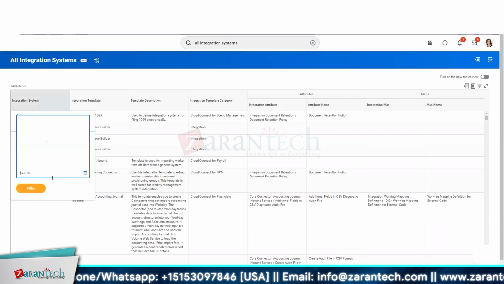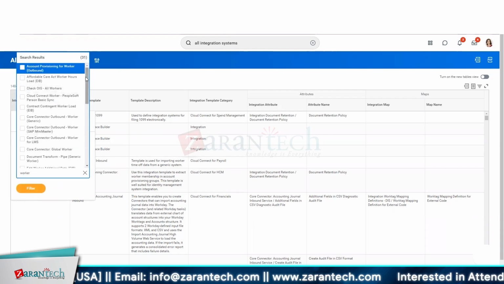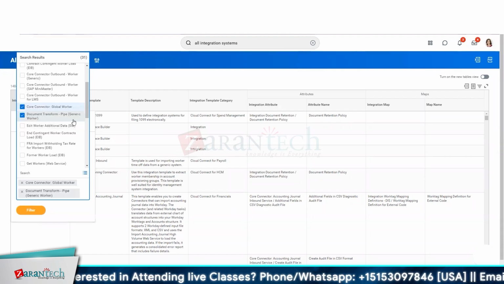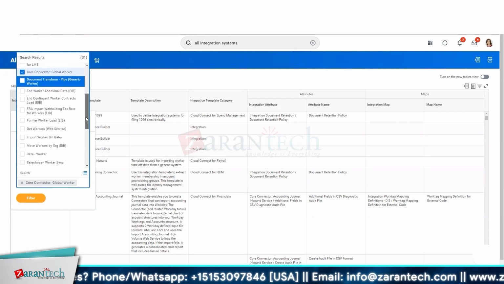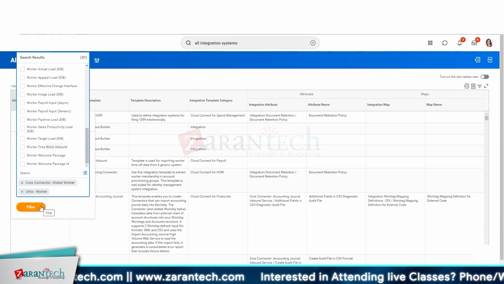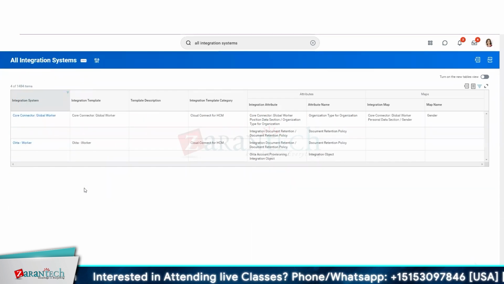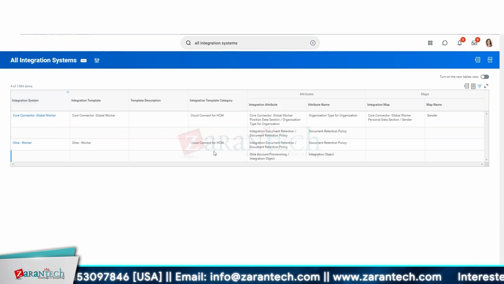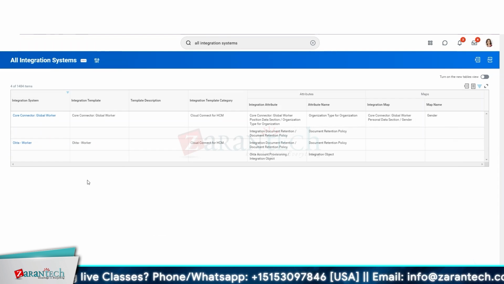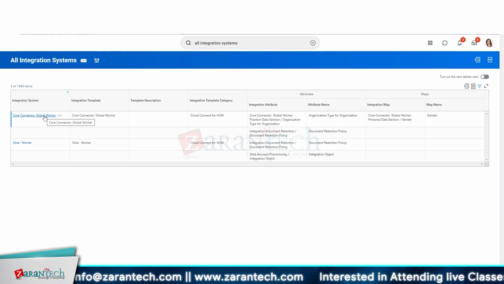For example, if I look for worker, say core connector worker. Here you will see the integration template name, the integration system, the category, the integration attributes, attribute names, integration maps, and map name. So using one of the existing connectors or integration systems, you may use it as a baseline and configure it accordingly and use it yourself.